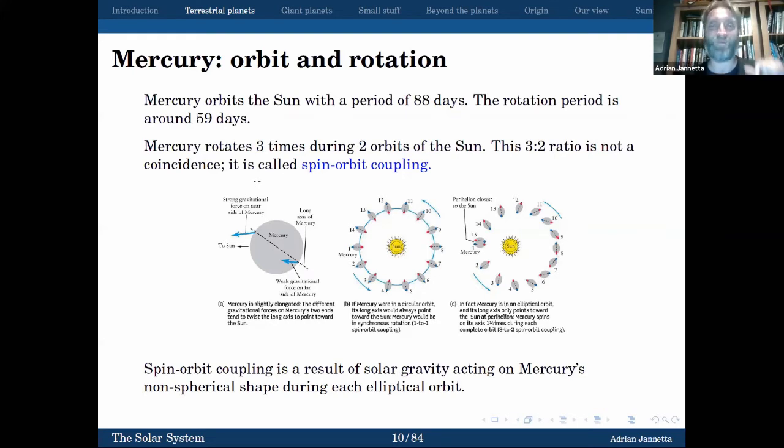But more than that, every time Mercury goes around the sun and completes an orbit, it's the opposite hemisphere which is facing the sun.